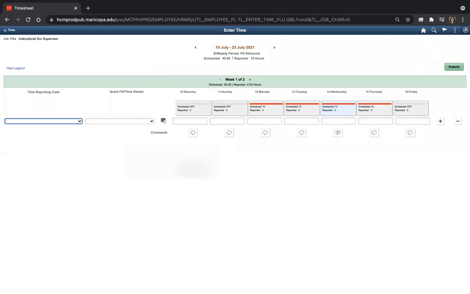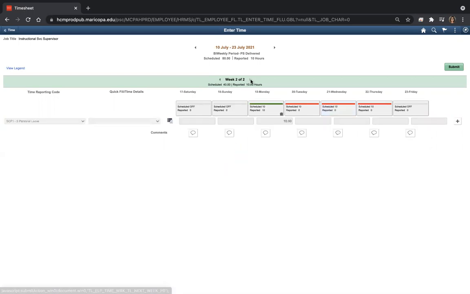It allows you to see week 1 of 2 of the pay period. And again, you can see every day for the first week. When I click on this arrow, I can see week 2 of 2 of the pay period. And again, I've already requested an absence, so that's why you see this one here in green. So I'm going to go back to week 1.